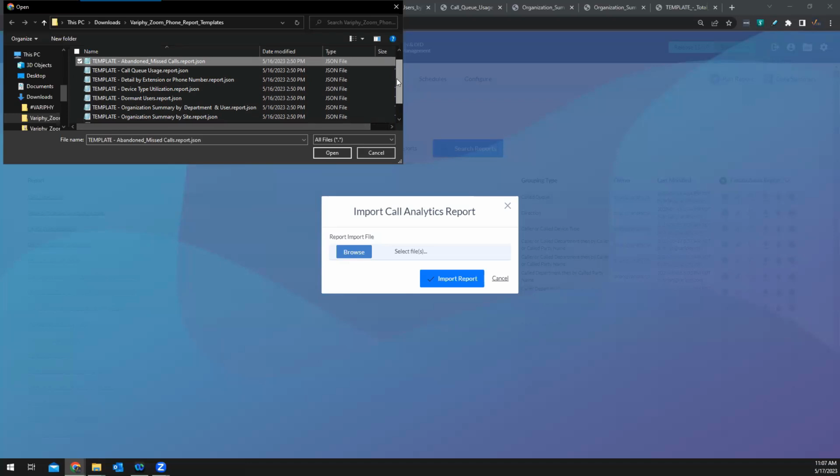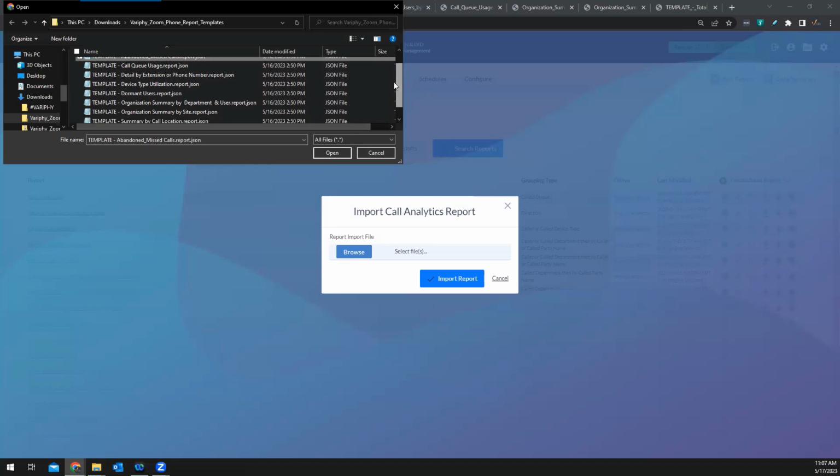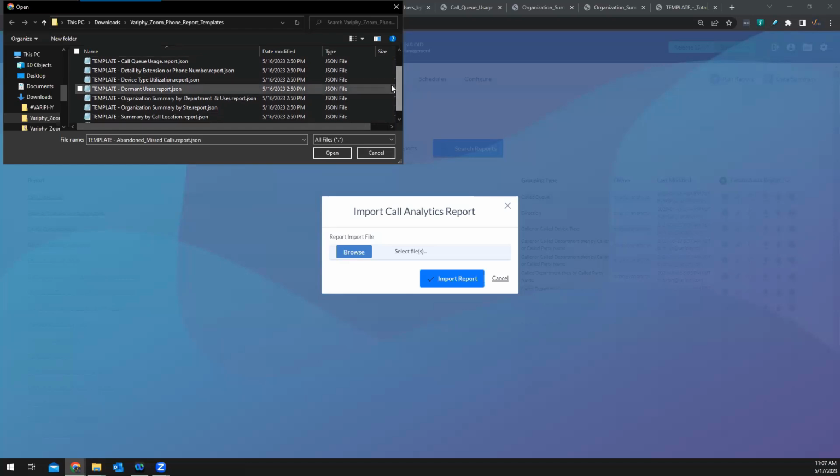Device utilization type report. That's pretty interesting. One that shows all the different devices in use, like if you're running a report on all the different Cisco Jabber clients and hard phone models and things like that. Dormant users can show users that haven't taken or received any calls. So if you want to see if there's any call avoidance going on, or maybe something else is going on with some users, you can run that report. You can do organizational summaries by department and site, by call location, etc.